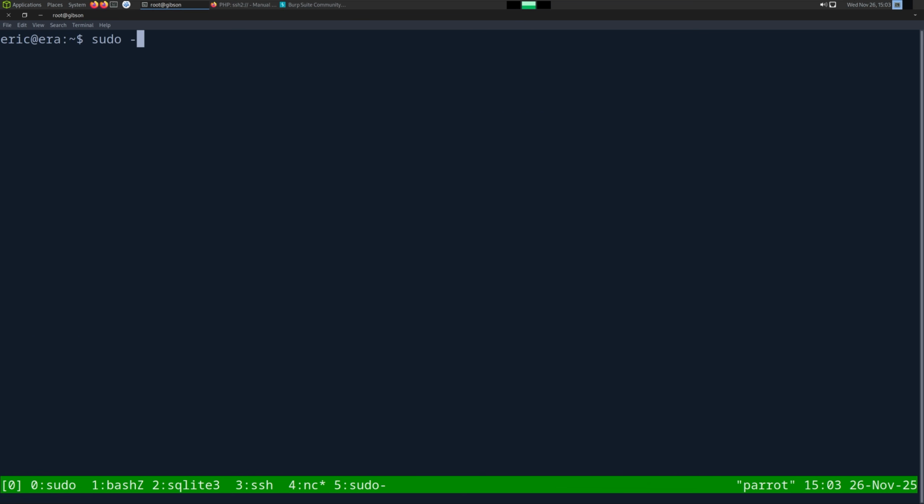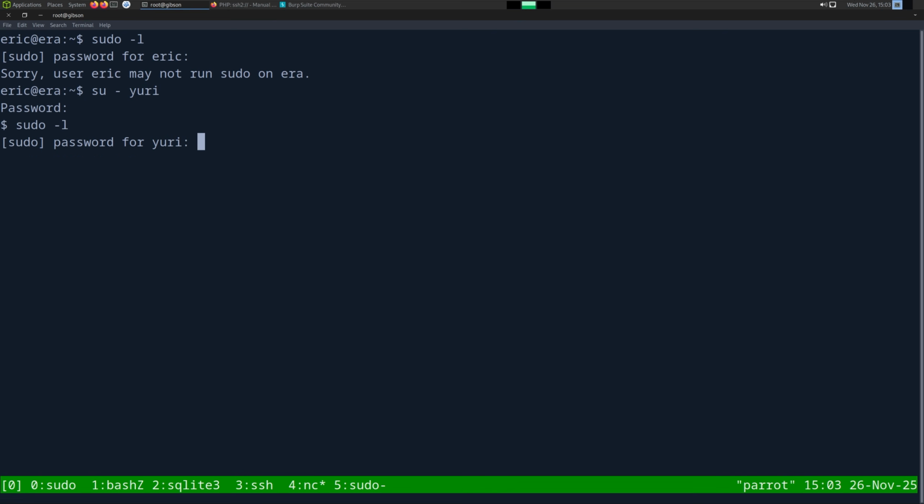So the first thing I always check for is just general sudo rules. So we can do a sudo -l and see Eric may not run sudo on Era. We could also switch to potentially the Yuri user. Let's see if he exists. I think the password was Mustang. It looks like it was. Sudo -l, Mustang. Yuri may not run it either.